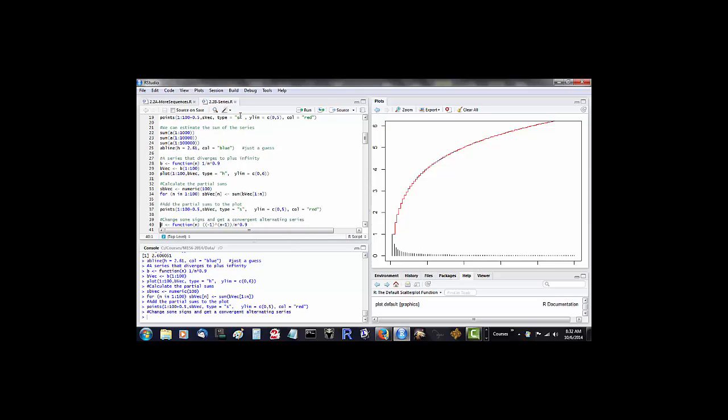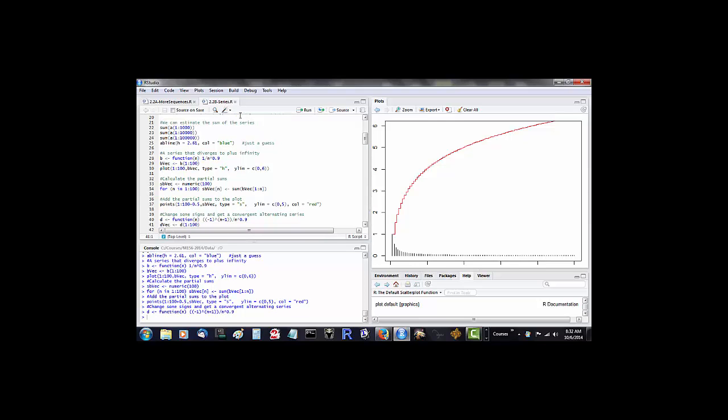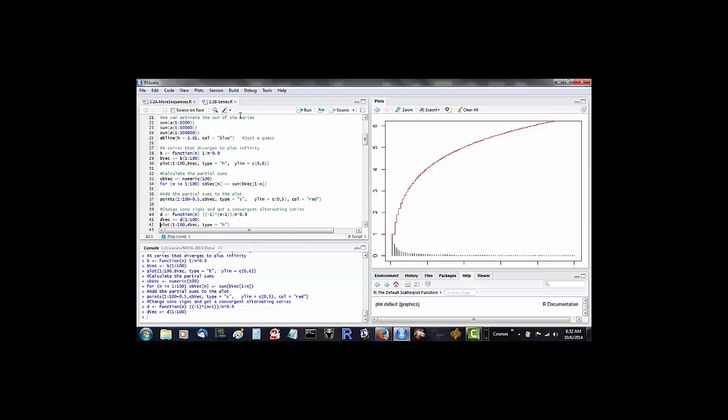I foolishly called this series C and had the hardest time figuring out why my concatenate function wasn't working anymore. Then I got smart, went back and named it D. Still not a very good name, I agree. So here is the function. It's 1 over n to the 0.9 in magnitude again, but the minus 1 to the n plus first power has the effect of making all the odd-numbered terms positive, all the even-numbered terms negative.